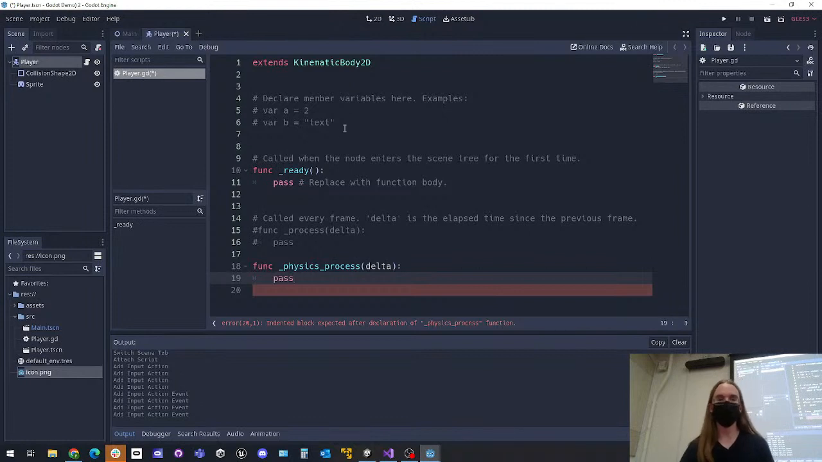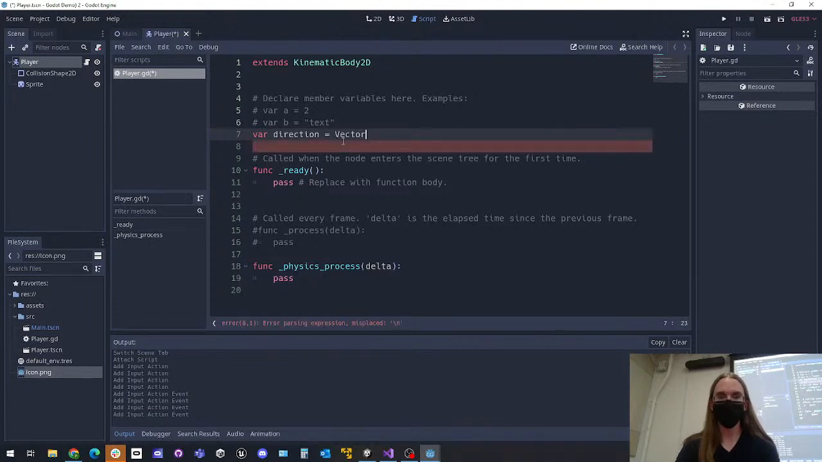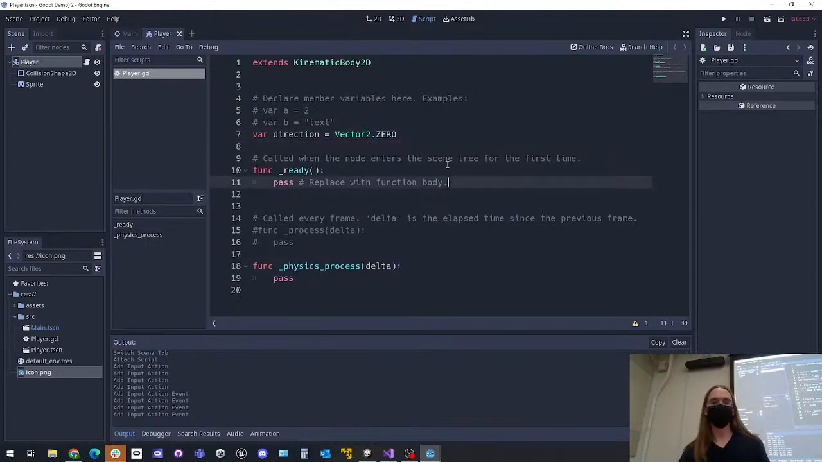So the first thing we want to do is make a new variable for the player to keep track of its direction, or which keys you're actually pressing. So I'm going to make a new variable, var direction. It's Pythonic, so you declare everything with the var keyword. Var direction equals Vector2.ZERO. And then in this physics process, we are going to assign direction.x and direction.y.